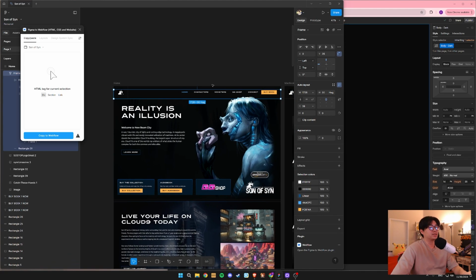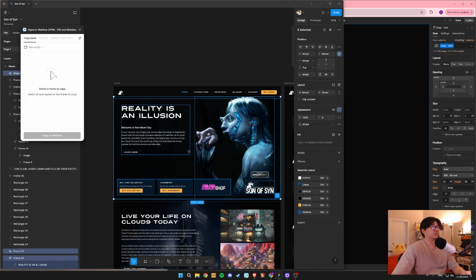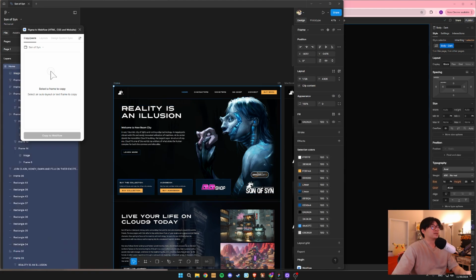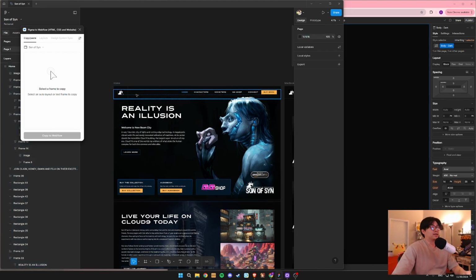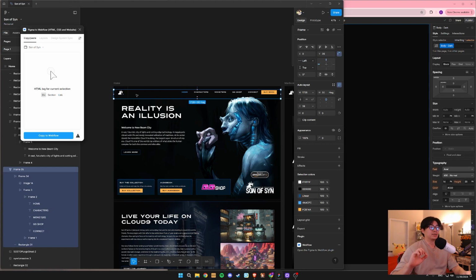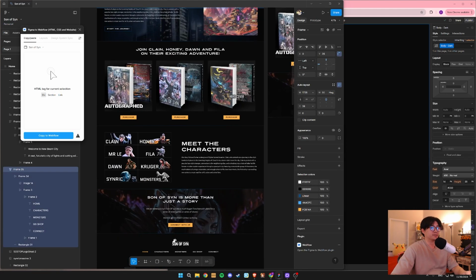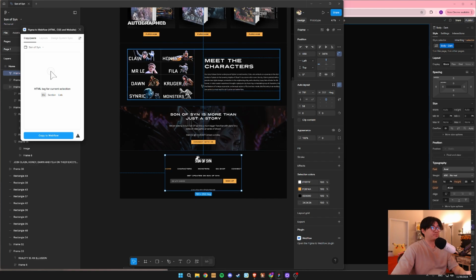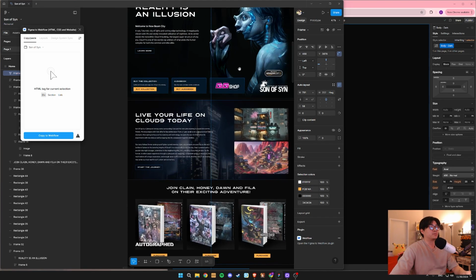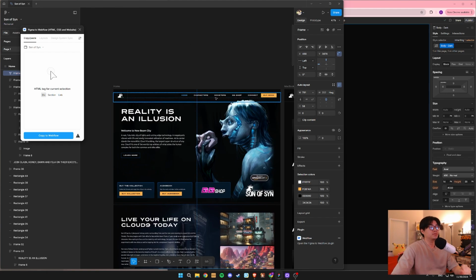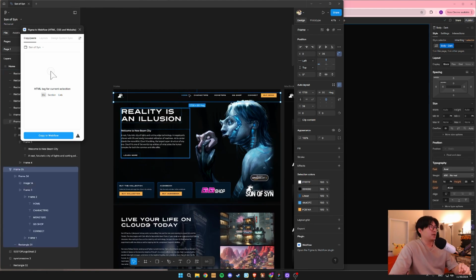But how I like to do it is to think in sections. As much as it's cool to select this whole thing and be able to copy it over, maybe in the future there will be. I think it's better to do one point at a time, especially things like the navigation or maybe the footer. They are things that will always pop up on each page. So it's okay to break things down to the bare minimum. So let's do the navigation, right? I'm going to select that and then press copy to Webflow.